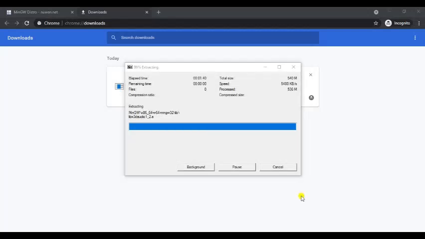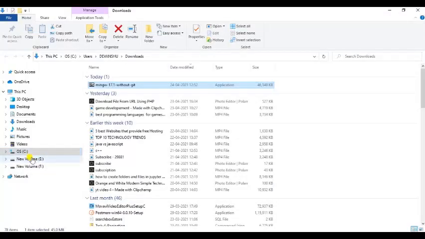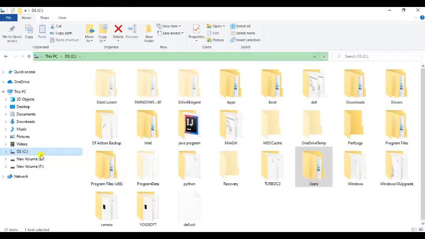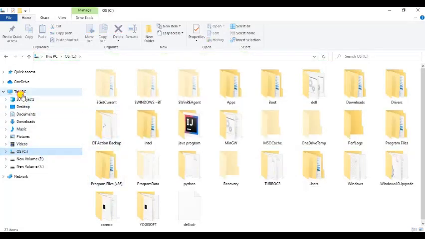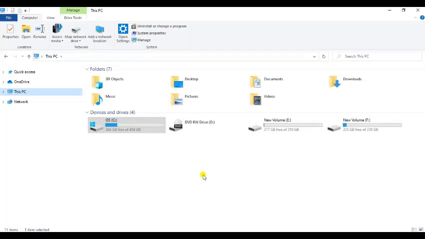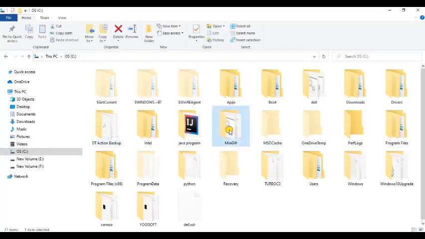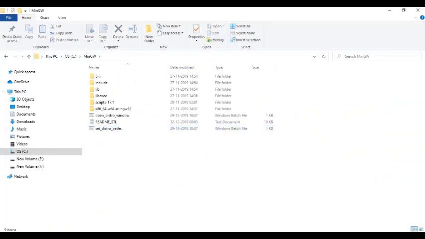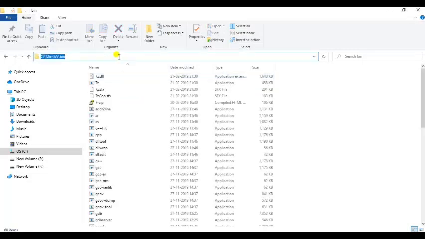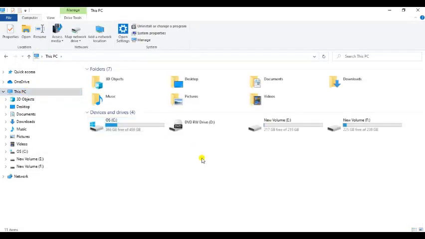Now we need to add the path in the environment variable so that we can access g++ and gcc in Visual Studio Code. For that, double click on This PC and open local disk C. Here open the newly installed MinGW directory. Then open the bin folder and click on the address bar and finally copy this path. Now again go back to This PC and right click on this free space and select properties.